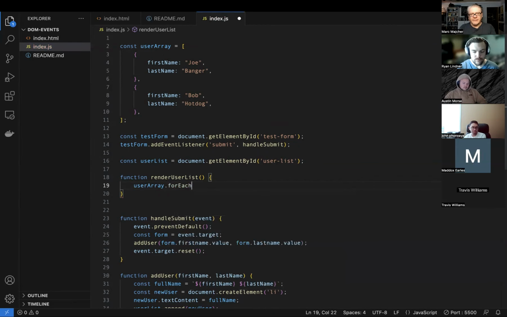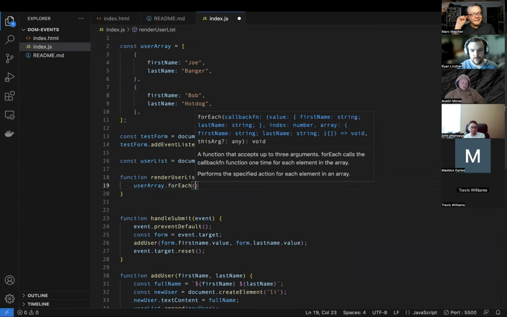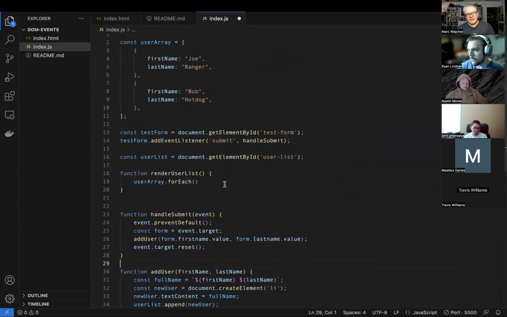So I can do forEach here. I can't just pass the function in because it's a little bit different, right? Because we're looking for an object. So there's a couple of things I could do. I could kind of mess around in here, or I could change add user to take an object. I'm not going to complicate it that much. I'm going to leave it the way it is, so I don't have to fuss with that. I'm going to do it this way here.